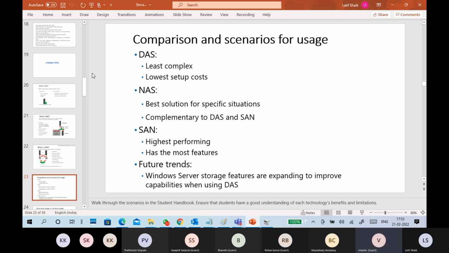See, this is a comparison. DAS is the least complex, with the lowest setup cost. NAS is the best solution for specific situations. SAN is complementary to DAS and NAS. NAS and SAN are centralized storage. If you want to store data centrally, use NAS or SAN. If you want to store data and access it file-wise or folder-wise, that is NAS only. If you want to store data in a disk and access it like one hard disk, that is SAN only.